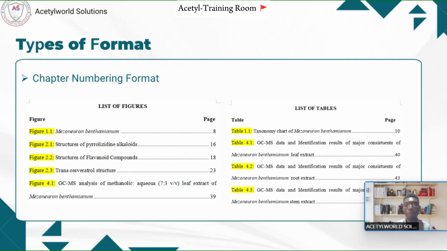Now you might be asking which one you should use for your report. Now this is actually based on your supervisor's preference. Some supervisors want you to use the chapter numbering format, while some want you to use the continuous numbering format, while some supervisors give you the chance to choose either of the two. Any one that you use is quite okay by them.